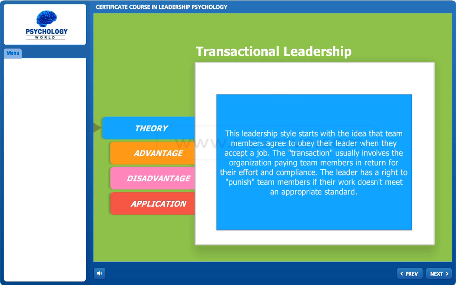Theory. This leadership style starts with the idea that team members agree to obey their leader when they accept a job. The transaction usually involves the organization paying team members in return for their effort and compliance. The leader has a right to punish team members if their work doesn't meet an appropriate standard.